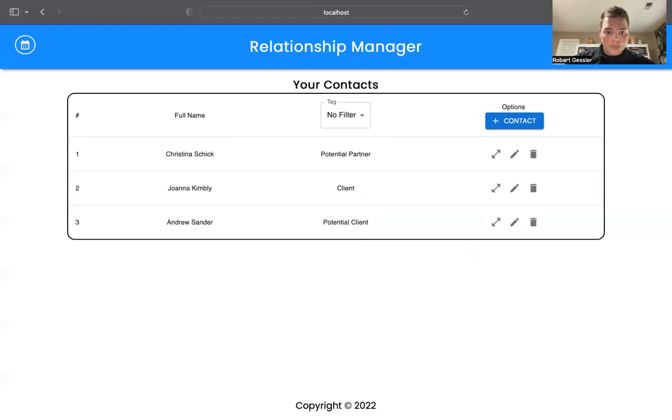Go ahead and log in here. And as you can see, it immediately takes me to my contacts screen. Now, these are contacts specific to my account. If I logged into somebody else's, I would see their contacts, not mine. So we've got three here. We've got Christina, Joanna, and Andrew, and they each have their own tag: a potential partner, a client, or a potential client.